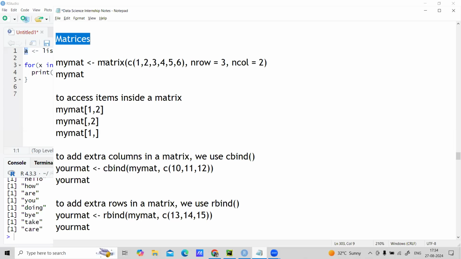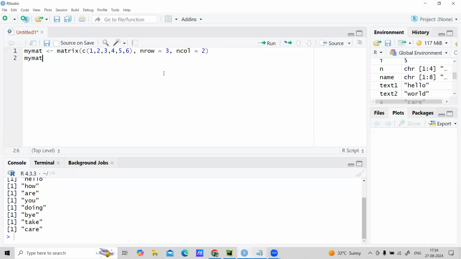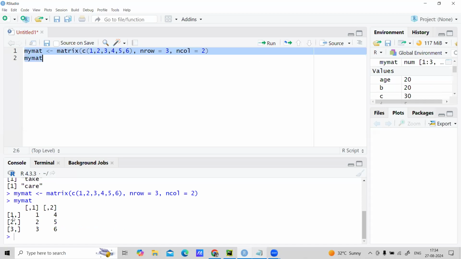So in R you have matrix. Matrix is rows and columns, right? To create a matrix, you use the matrix function and give values in a vector, and then you tell the matrix function how many rows you want and how many columns you want. So I want 3 rows and 2 columns. Let's see how this matrix gets created. Click on run. See here, we have 3 rows and 2 columns.